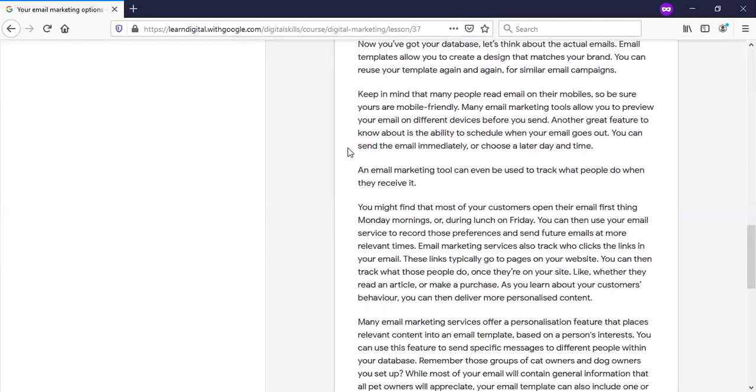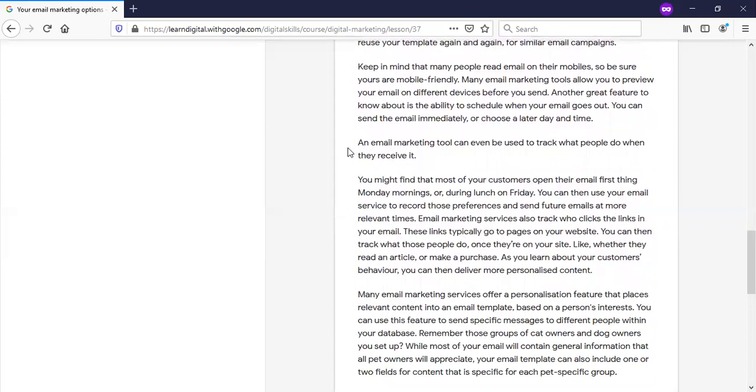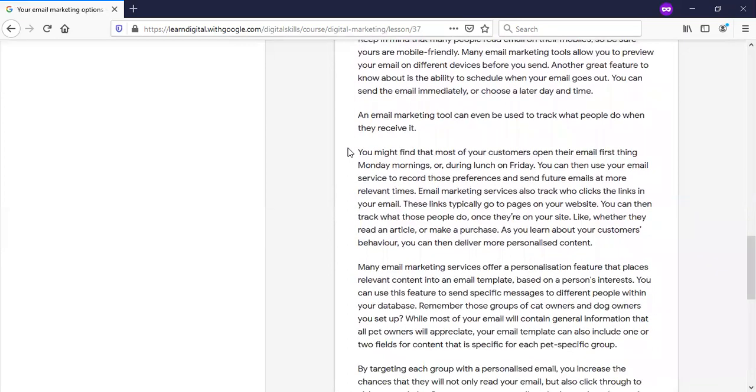An email marketing tool can even be used to track what people do when they receive it. You might find that most of your customers open their email first thing Monday mornings or during lunch on Friday. You can then use your email service to record those preferences and send future emails at more relevant times.